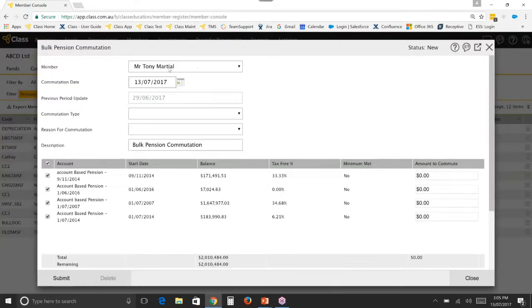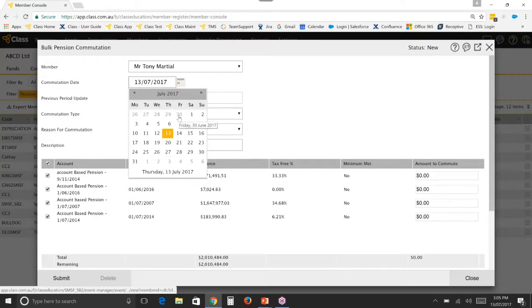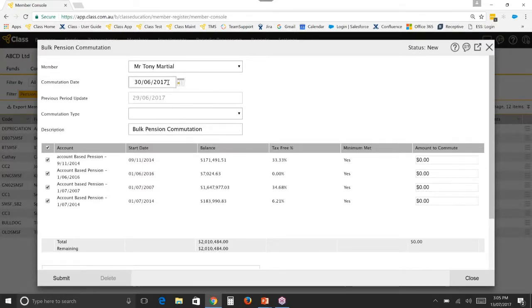what we've got here is for Tony Marshall, we're going to choose a commutation date. Now I'm going to choose the 30th of June 2017. You'll notice here that I have previously run a period update on the day before, so the 29th of June. Now I'm going to choose my commutation type, and I'm going to choose payment to accumulation.